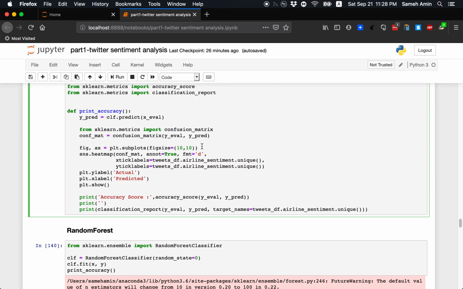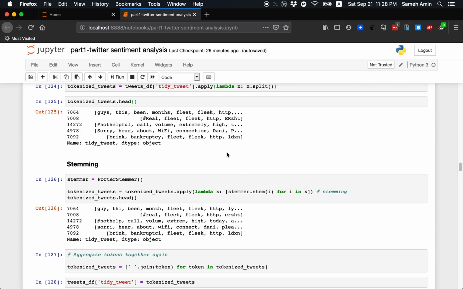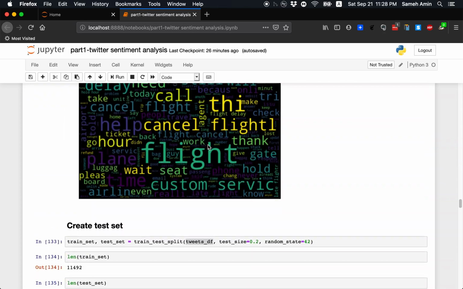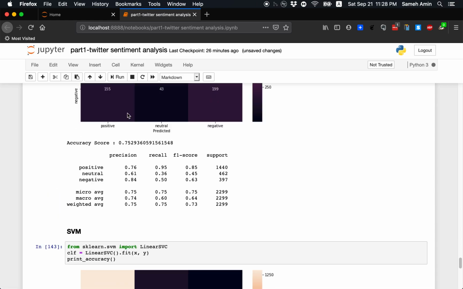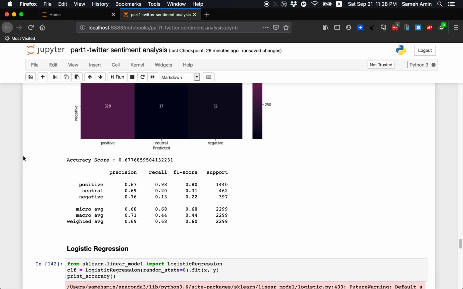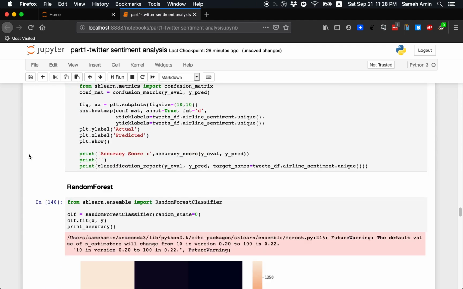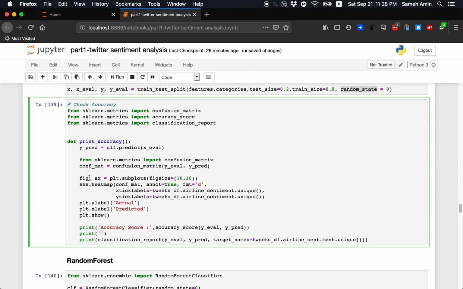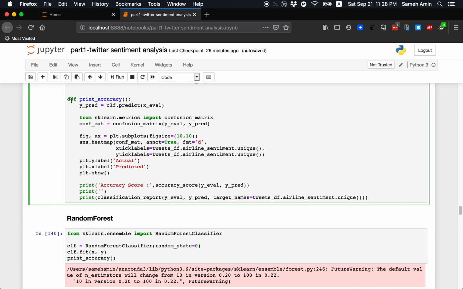So for example, we can print it directly. Let's execute all this from top to bottom. We are here. Let's run all above. We ran all above. This is the evaluation record. And this is the function we are going to use to test our accuracy.